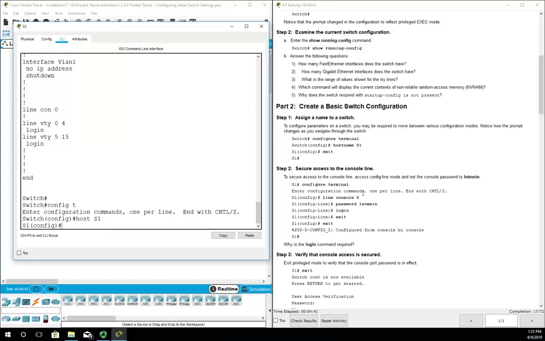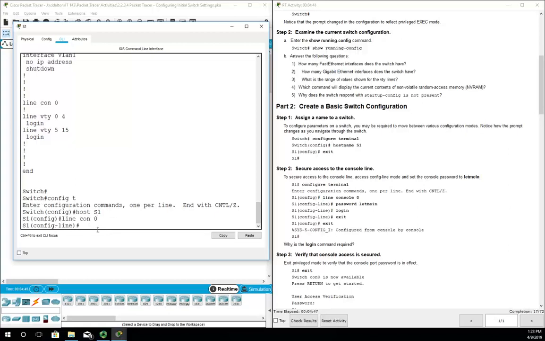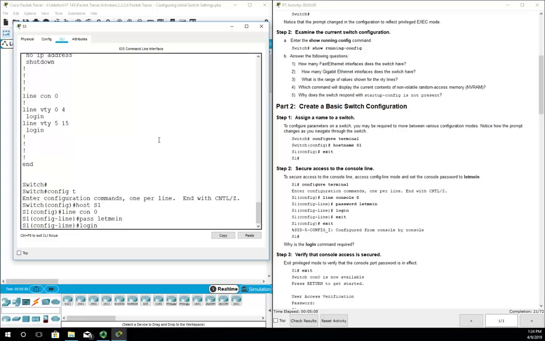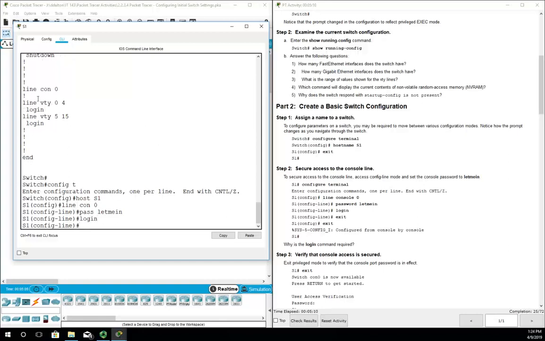We're already in global config, so we're just going to go to line con 0. There's only one console line, and when you number everything in Cisco, it starts out at 0. That's why we have VTY lines 0 through 15, which gives us 16 lines. We're line con 0, we only have one of them, so it's number 0. So we're going to set the password to let me in. And then we're going to do a login. You'll notice right here there's no login enforced on the console line. If you don't say login, it doesn't actually use the password.